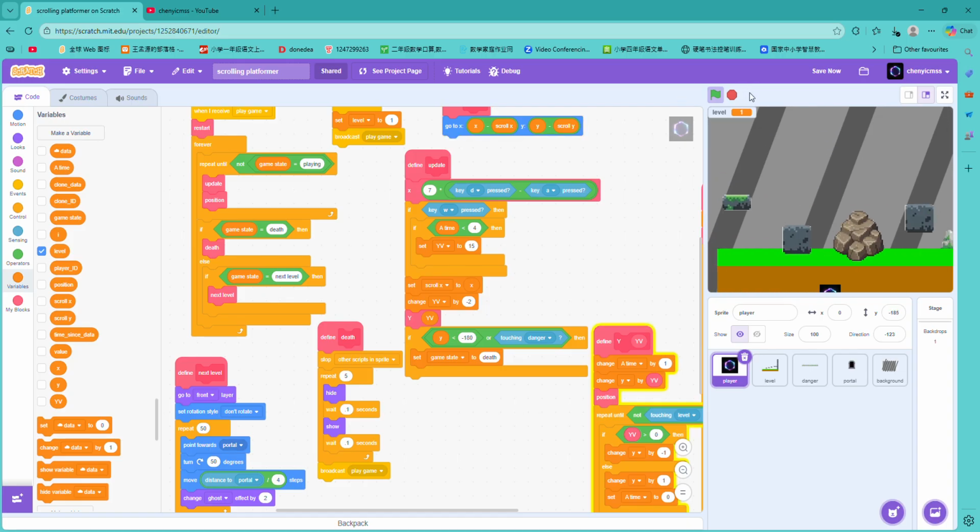So yeah, that's a very big bug. I don't know how to fix that, but anyways. And yeah, this is the end of this tutorial. And see you in the next one. Bye.